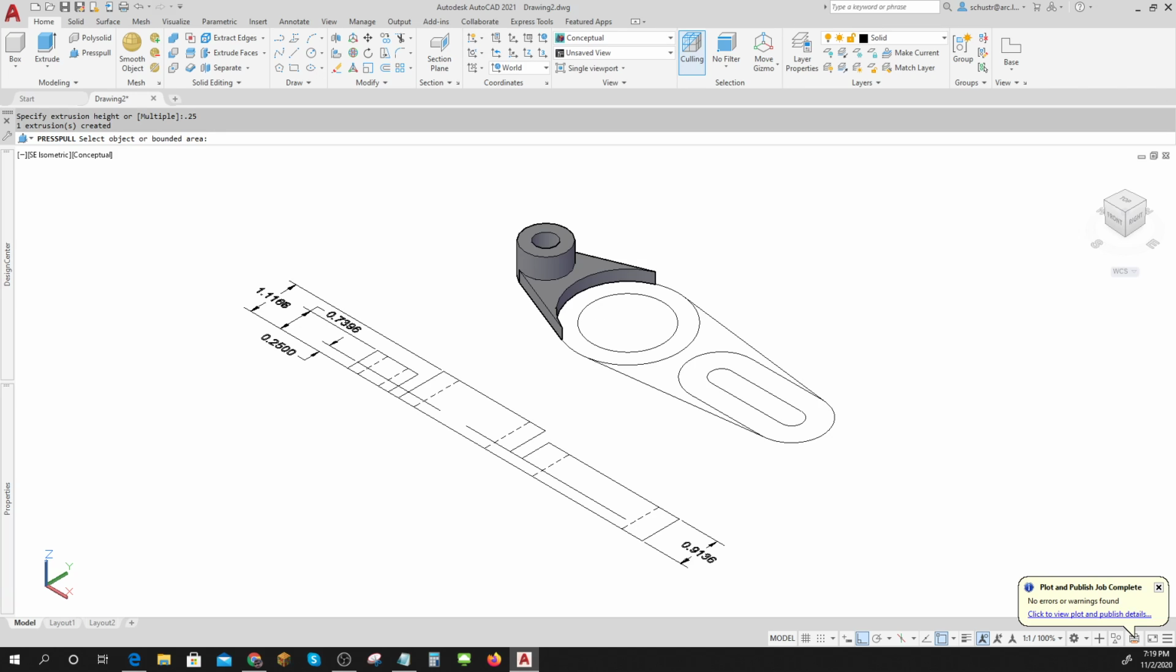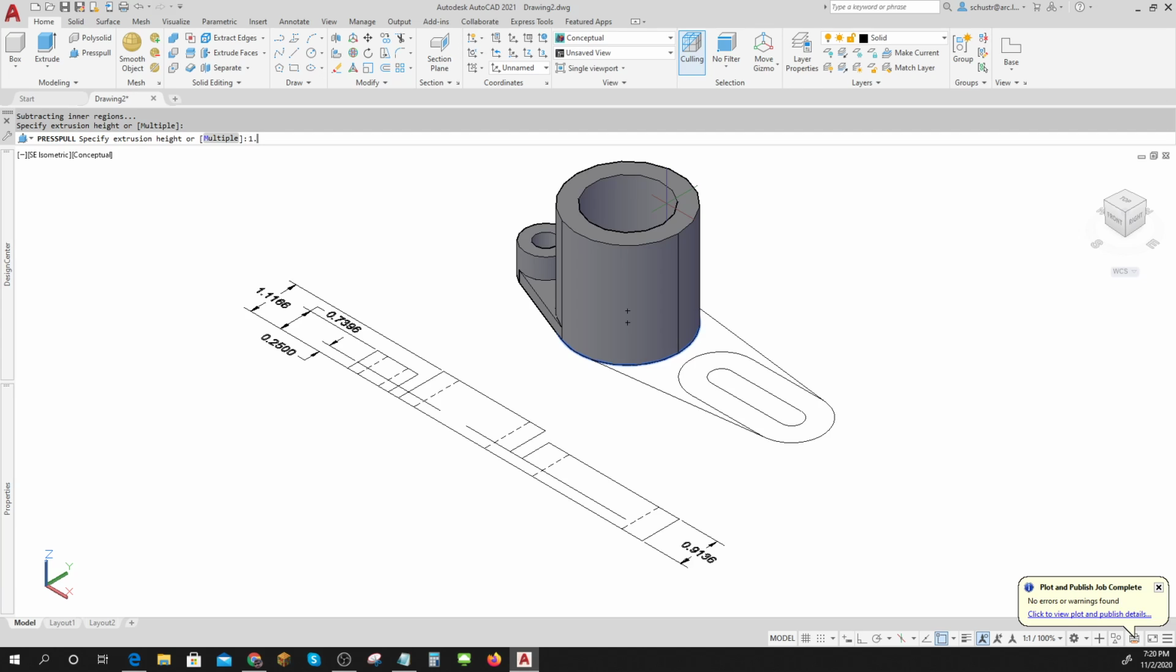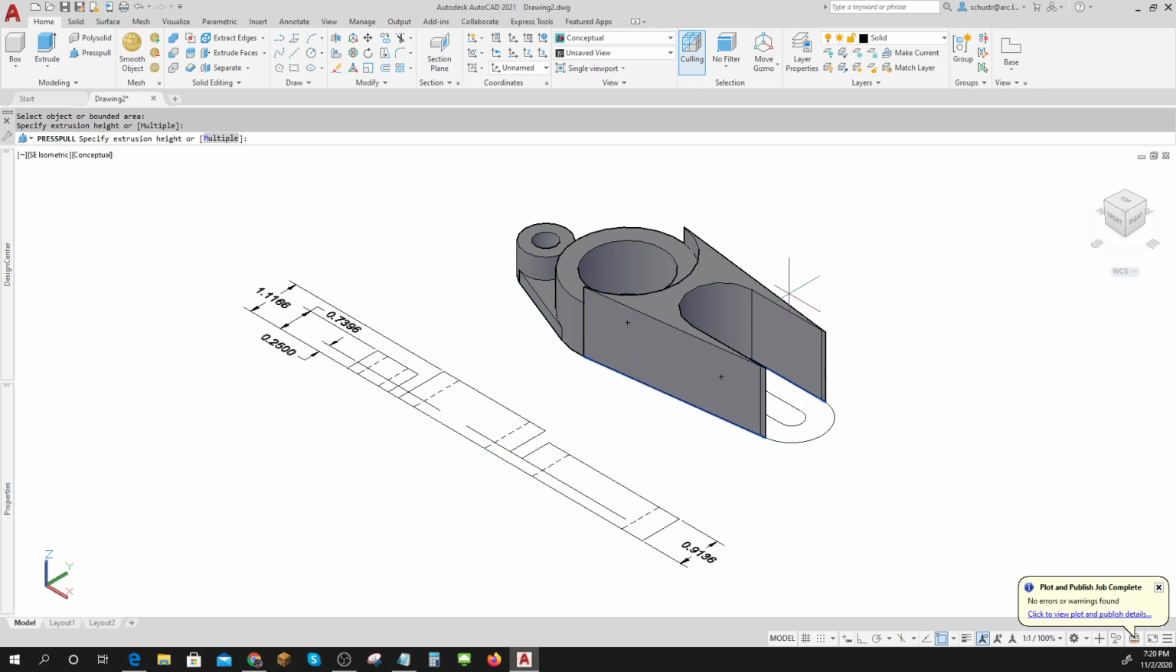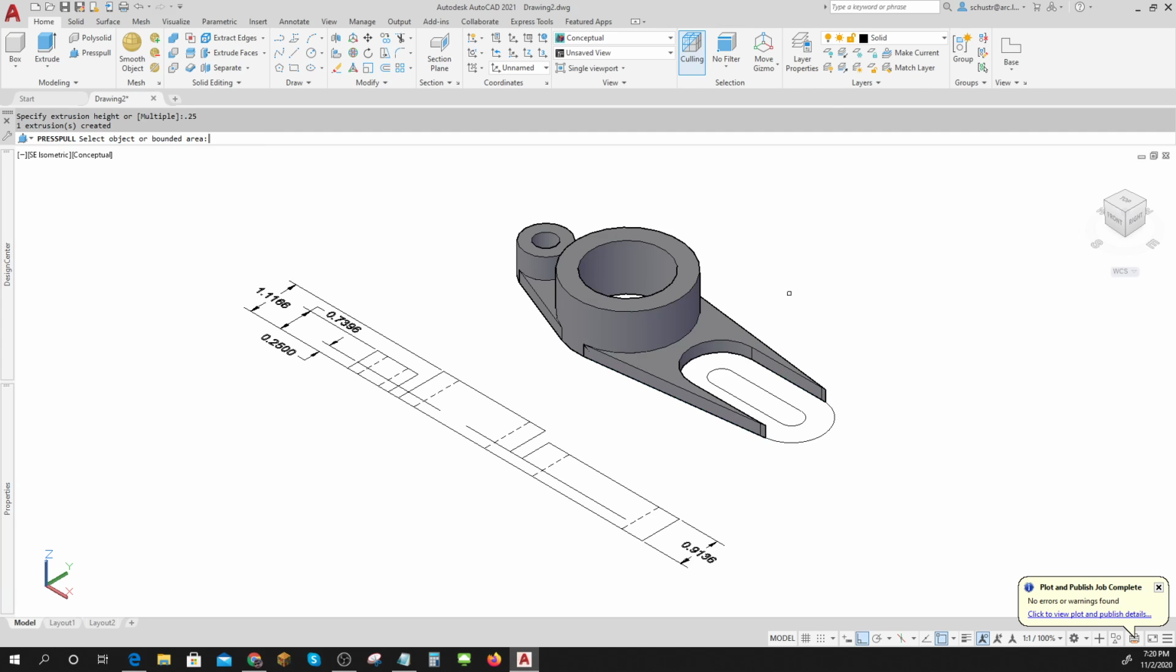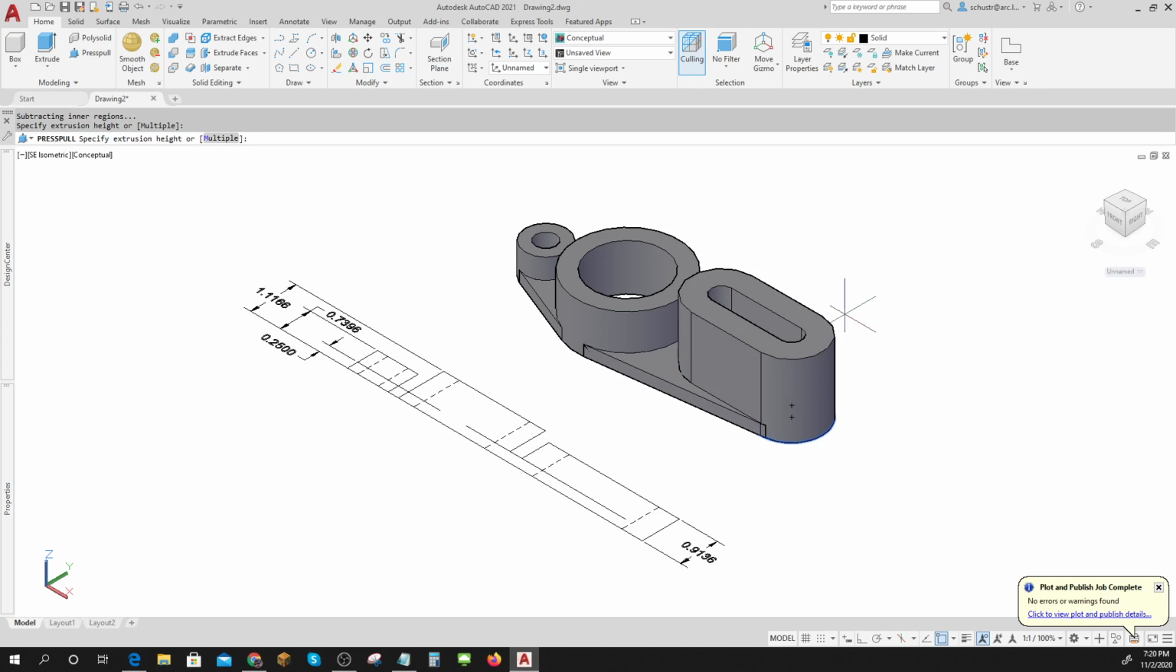And then my next part is 1.1166. So I'll press pull. 1.1166. My next part again is the same as I had before, 0.25. And my last part is 0.9136. So there we go. If I have a good 2D drawing and I have all of my information, then this comes out good.